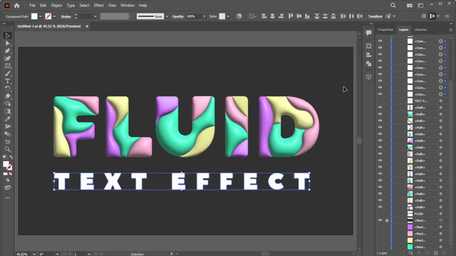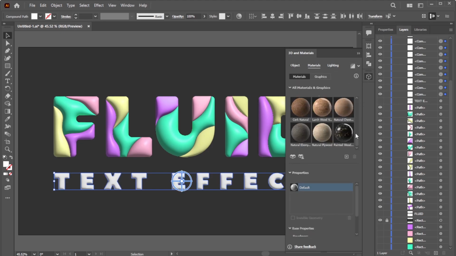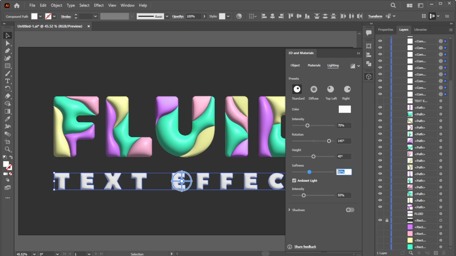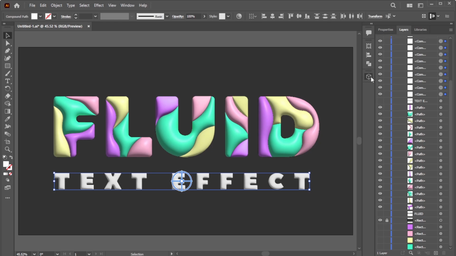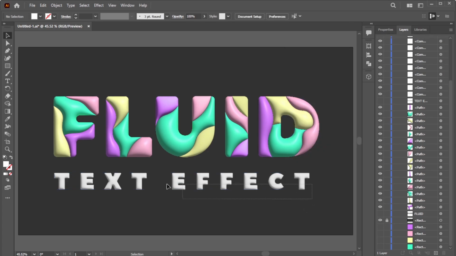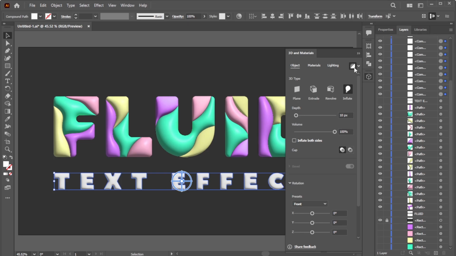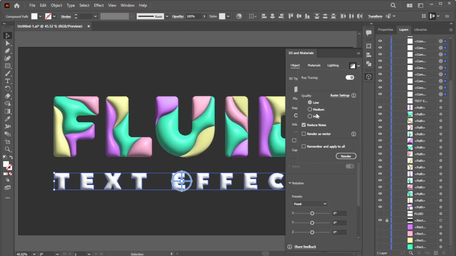For smaller text, apply the same 3D effect. But adjust the depth and volume values for proportional results. Reapply the High Quality and Render as Vector settings.